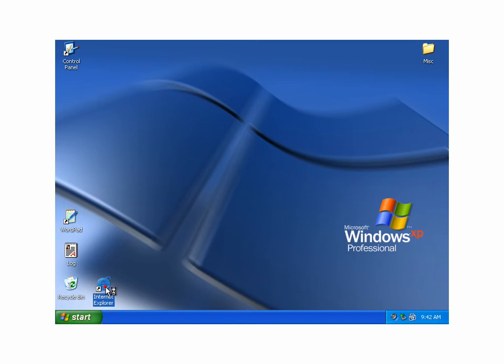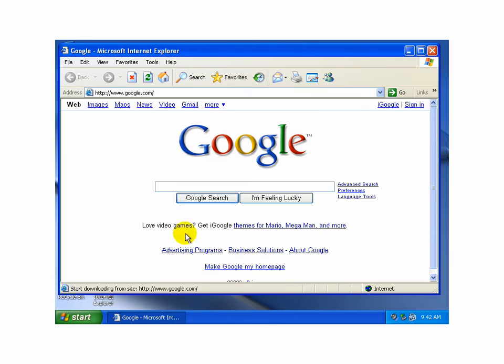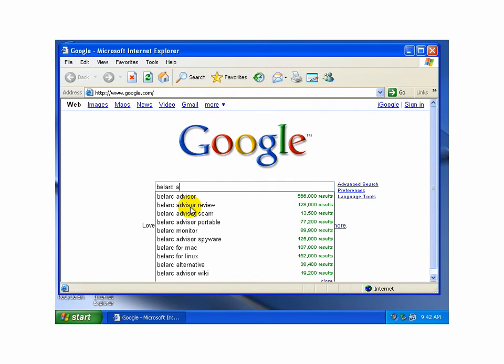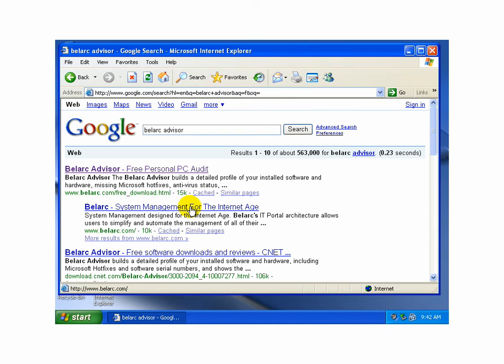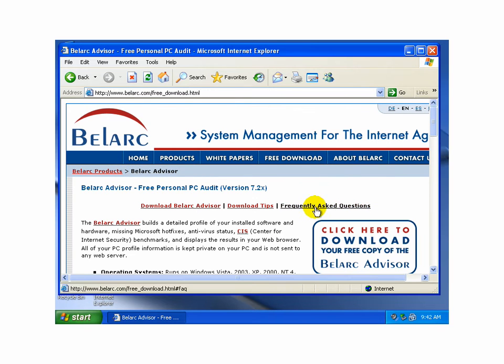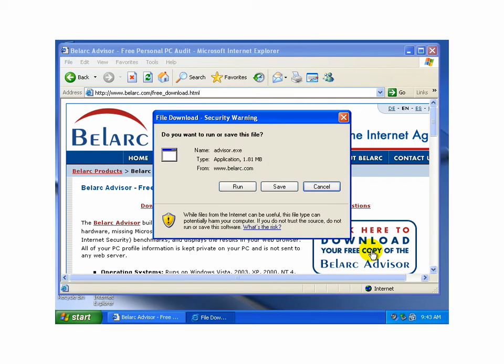Open up your browser and do a search for Belarc Advisor. In the results, the first one that comes up is Belarc Advisor, free. And that's the word I like to see. And it's their home site, so let's go ahead and click on it. It takes you to their home page, and you should be able to find a button to click to download a copy. Let's go ahead and do that.